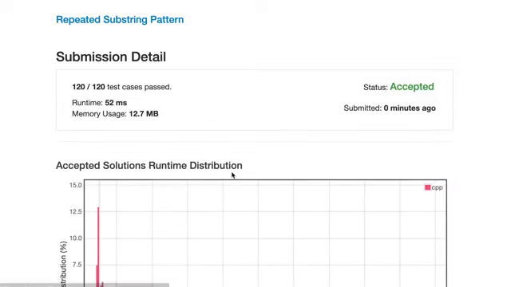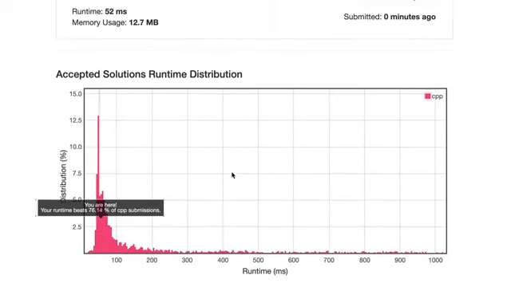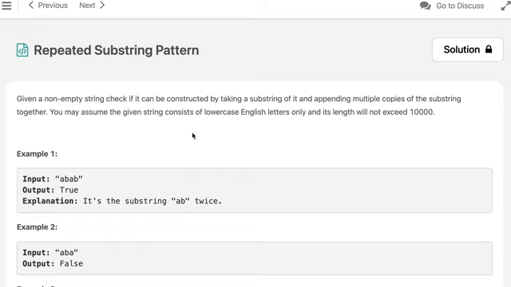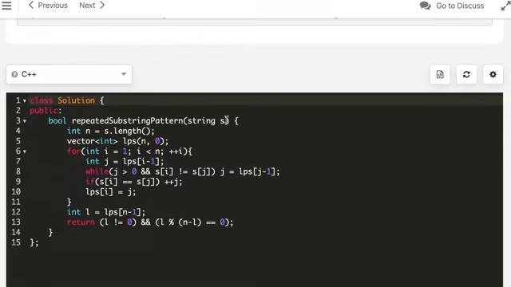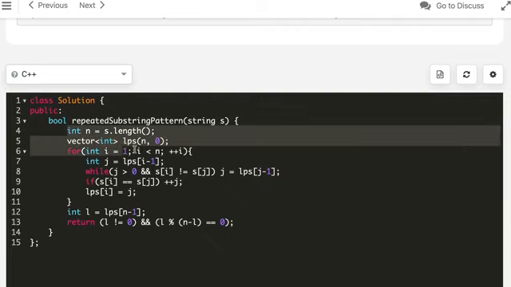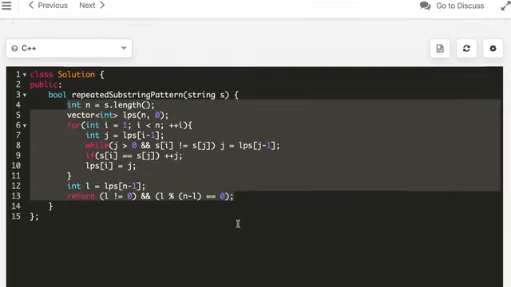So what is the time complexity here? The time to build the LPS array is of the order of n, where n is the size of the pattern. And in this case, this is the string itself. We are building the LPS of this. So time complexity will be of the order of n. And we are storing this LPS in this vector. So this is also n. So both time and space are O of n.